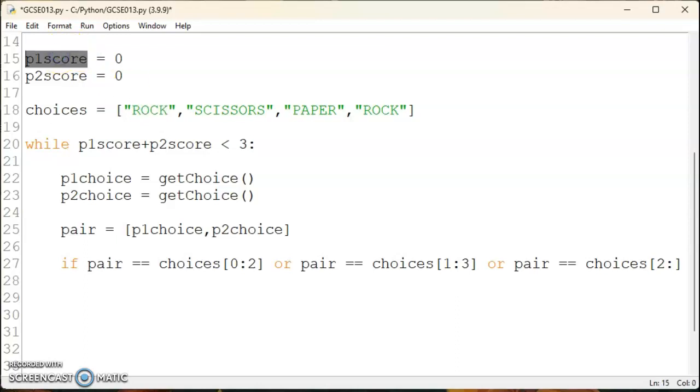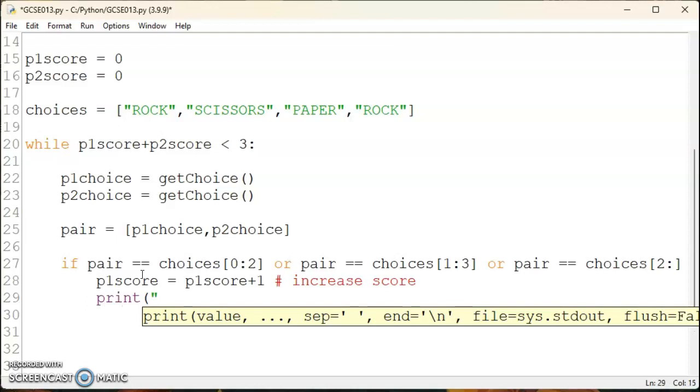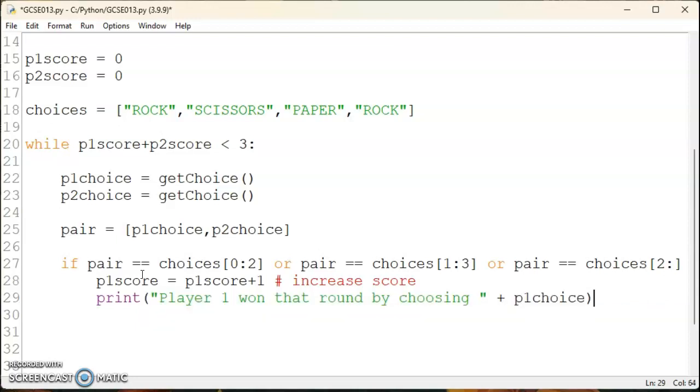That means that player 1's score gets increased. So we take player 1's score and we add 1 to it. Okay, so that increases the score. And then what we'll do is, partly for testing purposes as much as anything else, we'll say player 1 won that round. Okay. We could say by choosing, and then we could get fancy and stick on to the end what player 1's choice was for that round. Okay.